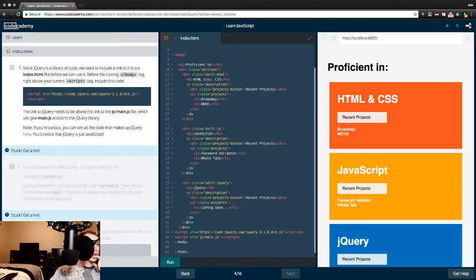The link to jQuery needs to be above the link to the main JS file, which will give main.js access to the jQuery library. If you're curious, you can see all the code that makes up jQuery here. You'll notice that jQuery is just JavaScript. Good to know.